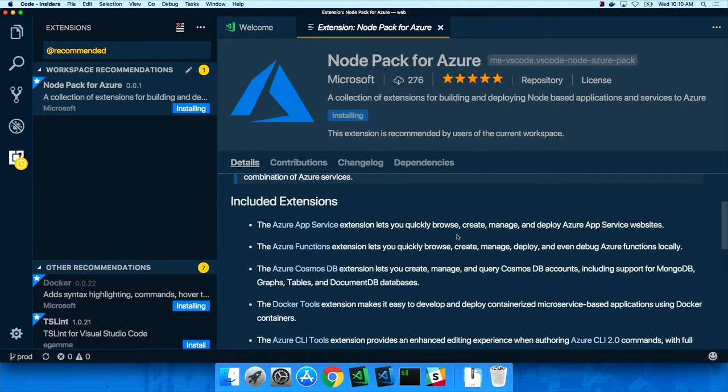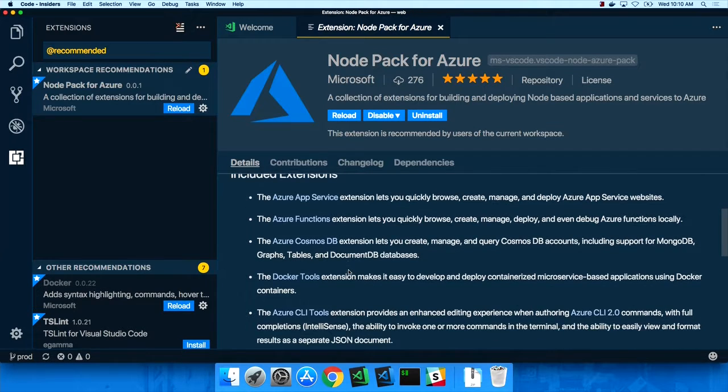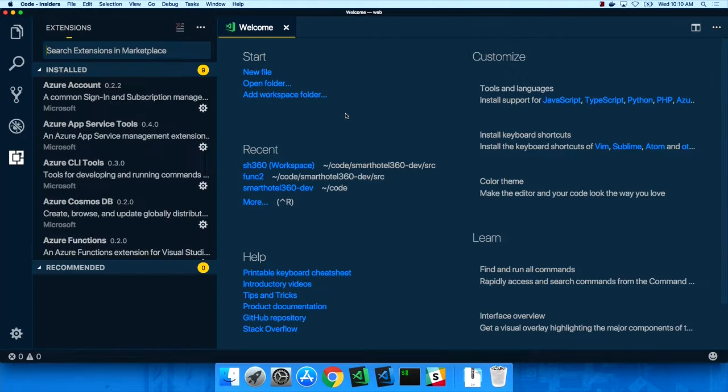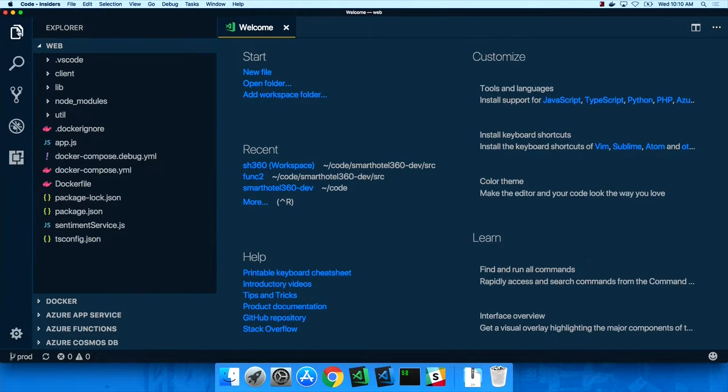But what it is, is a collection of really cool extensions for developing Node applications against Azure. It helps you get started very quickly. App Service, Functions, Cosmos DB, which Scott talked about, Docker. That's already installed. I can just click on reload, and now we're ready to go and start programming our application.